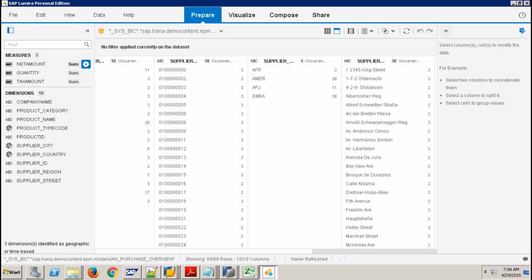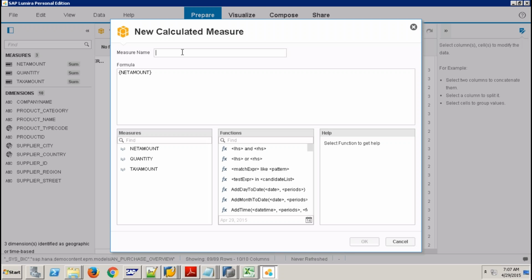So apart from this, let's say you got net amount and quantity, and you want to calculate some new key figure, you can do this. Select this, say create calculated measures. You can prepare your data like this, net amount, then divided by quantity.